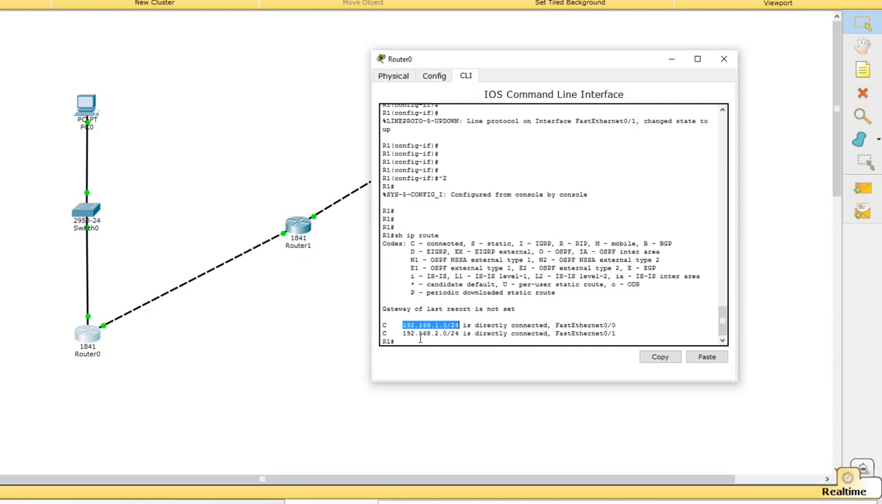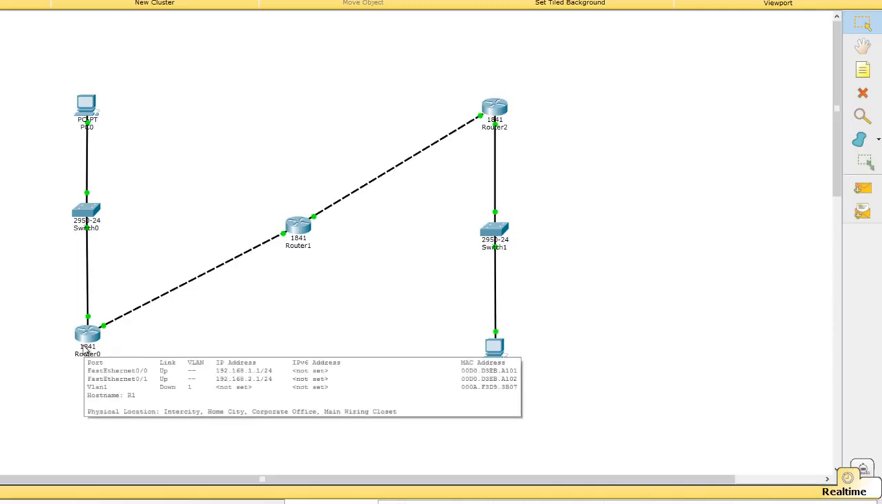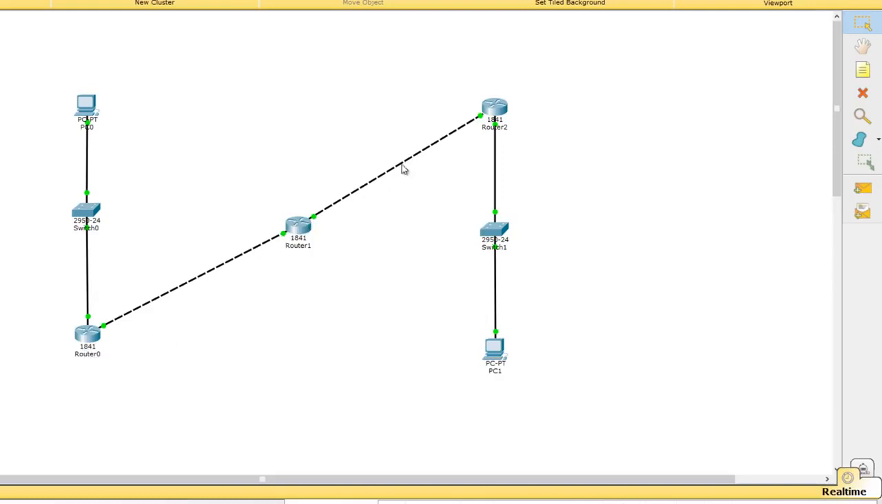So 192.168.1.0 and 2.0 are connected to this device. So this device knows only about that. Now when the ping or ICMP packet reaches there, it does not know that 192.168.4.0 is available on this route, right? So as a network administrator, you know that it is available by sending that packet to this device.